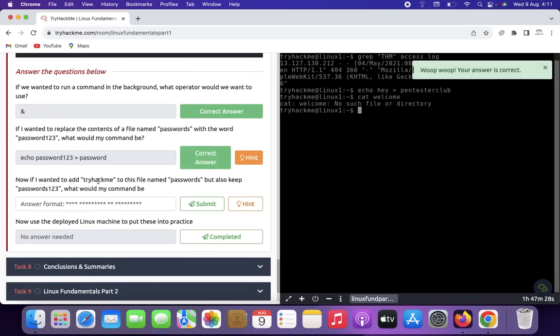So now if I want to add TryHackMe to the file named passwords but also keep password123, what would my command be? So your command is echo password123. No, this is wrong. You need to put TryHackMe, then the password file, then click on submit.